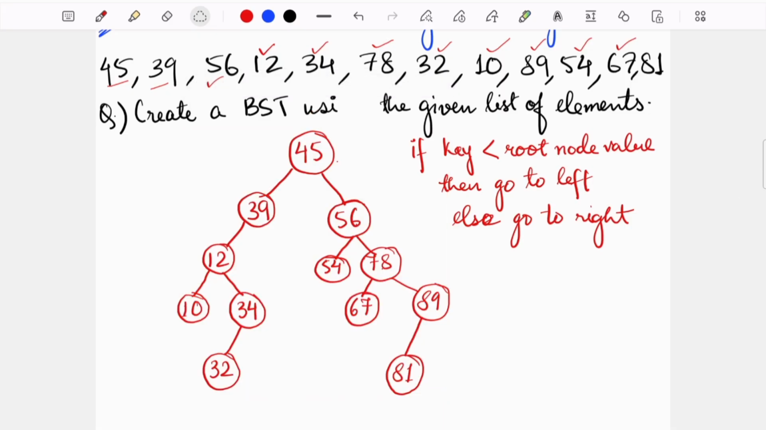Now next I'll tell you one more thing. Let's try to find out the in order traversal of this created binary search tree. What will be the in order traversal of this binary search tree? So what do you mean by in order traversal? That you will traverse the left first, then the root, and then the right.